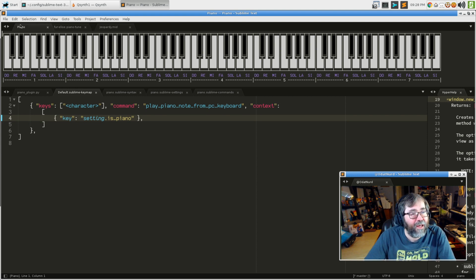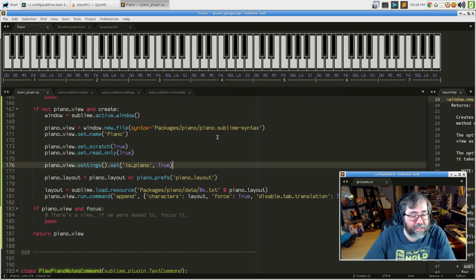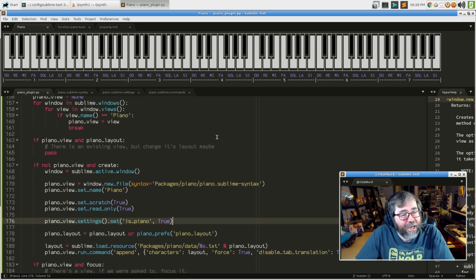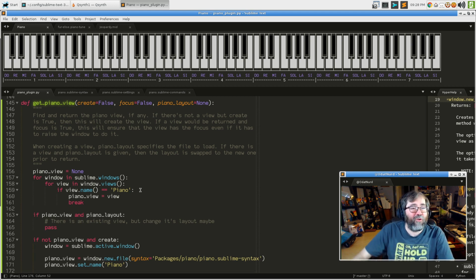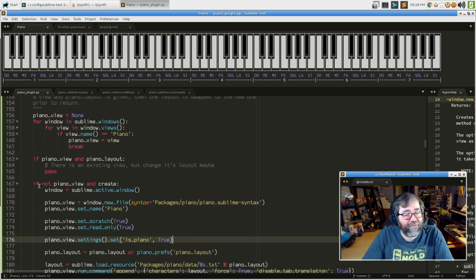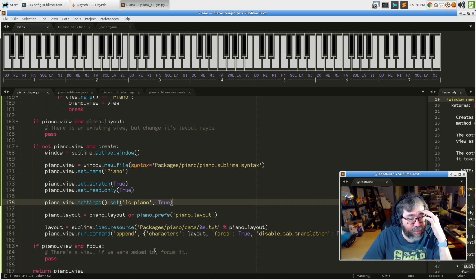Okay, but that is now done. We don't need that anymore because that part's done. So now we have this. If you call this function, it's going to try to find a view across all windows named piano, and then it's going to set that up. And if there's not one and we were asked to create it, then it creates that by assigning it, and then eventually it returns it. That's the first part of what we want this to be able to do.